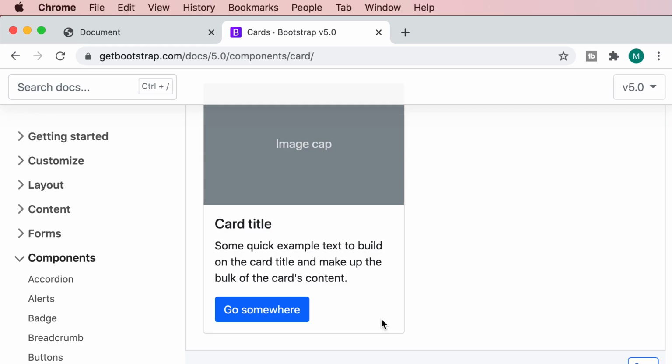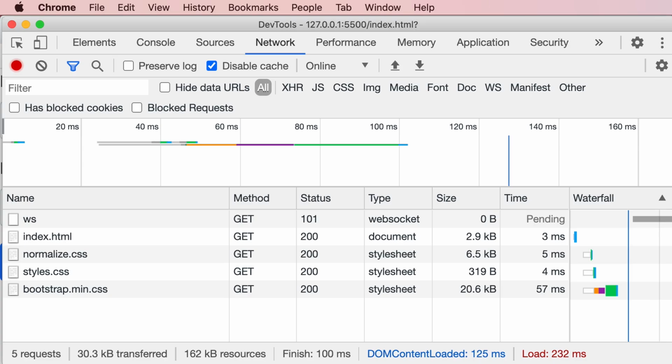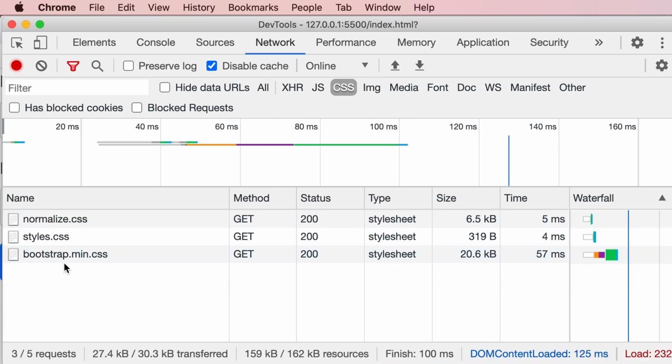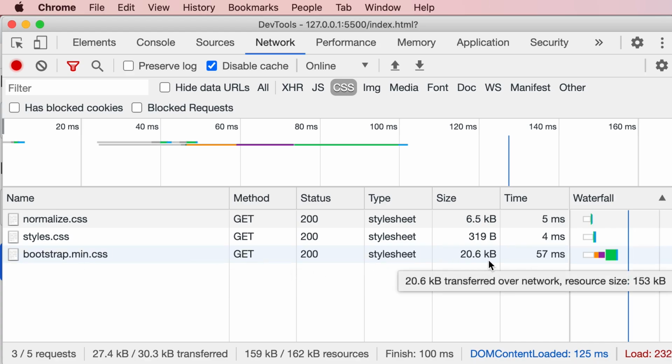However, that comes with a cost. So back to our web page, let's bring up the network panel and refresh the page. Now I'm going to set the filter to CSS. So here's the Bootstrap CSS file. As you can see, it's 20 kilobytes. Now 20 kilobytes is fairly small. It's not a big deal.